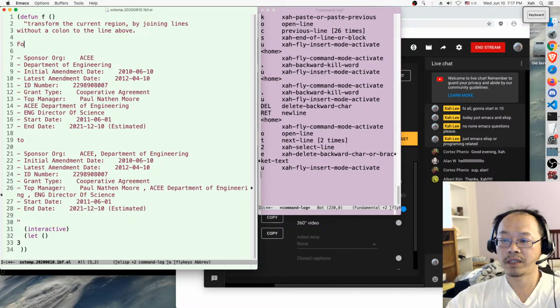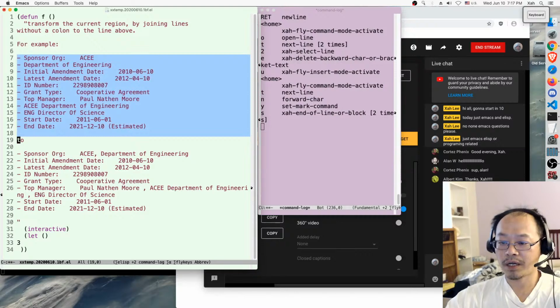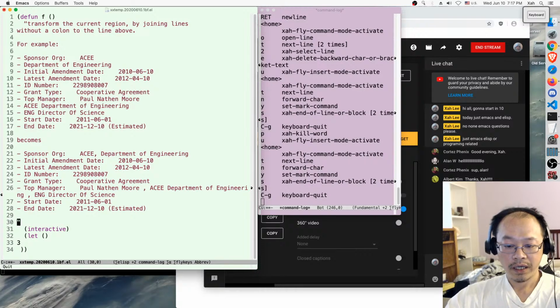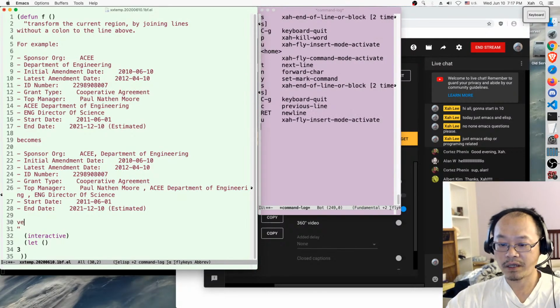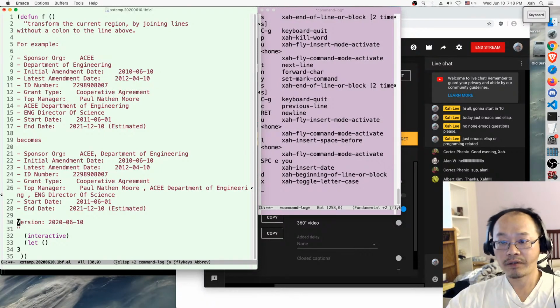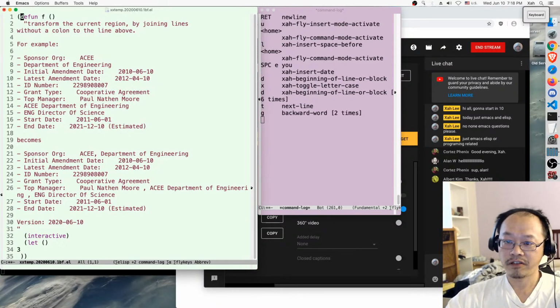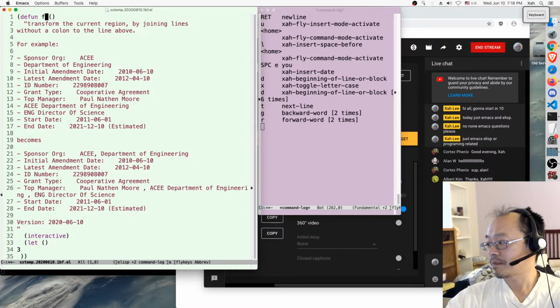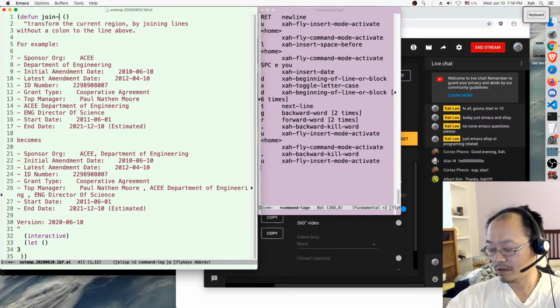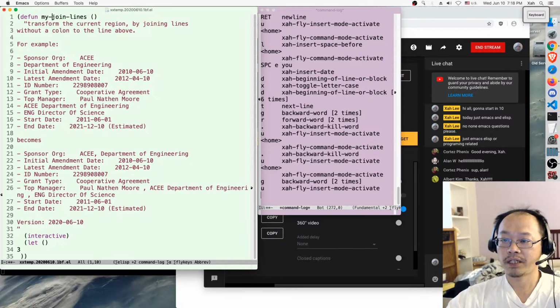And for example, this text block will become this one. Okay, and that's our documentation. And let's say version today's date. Okay, so we are going to start that function, and the function name will be join lines. Let's say join lines. Okay, let's do it more traditionally. Join lines.